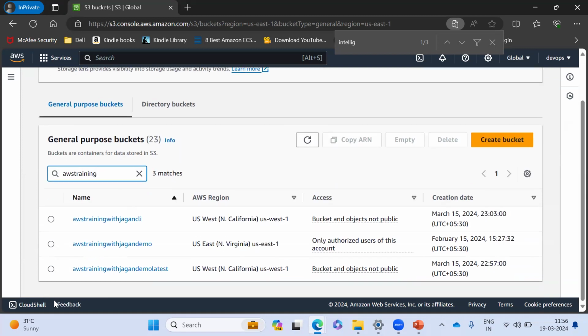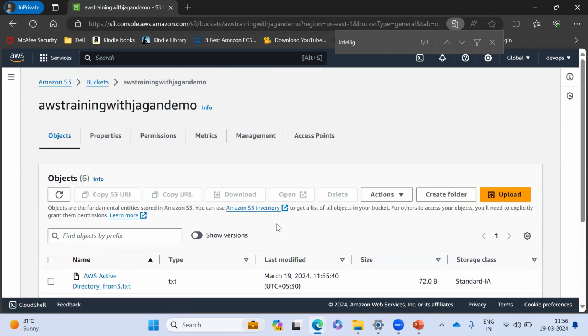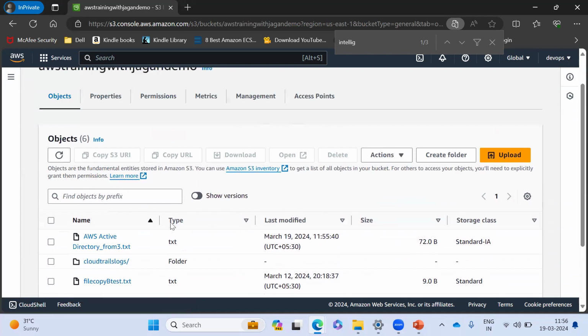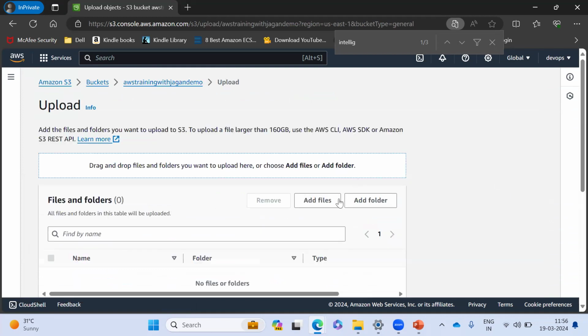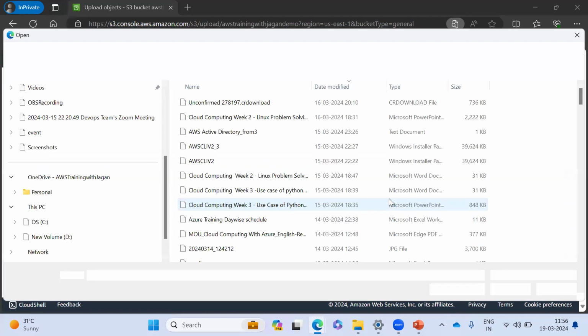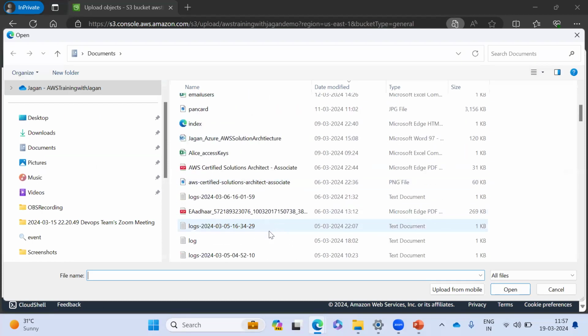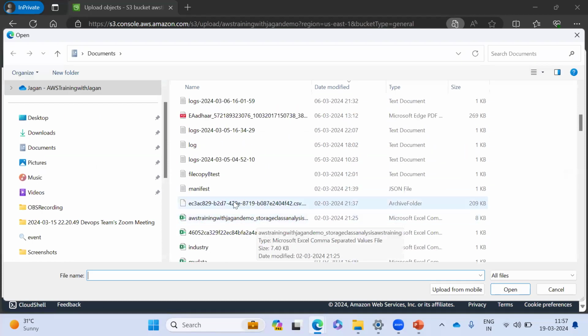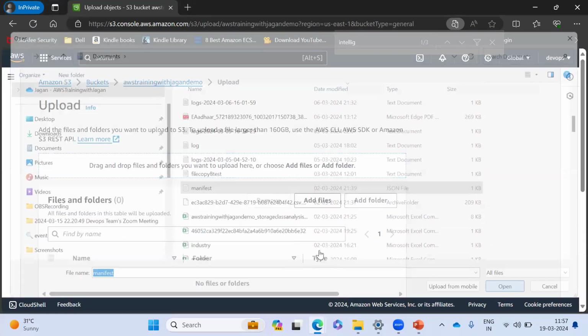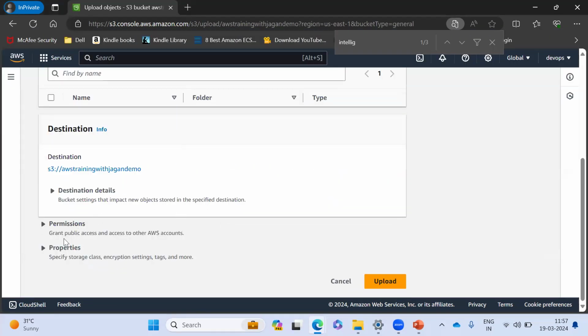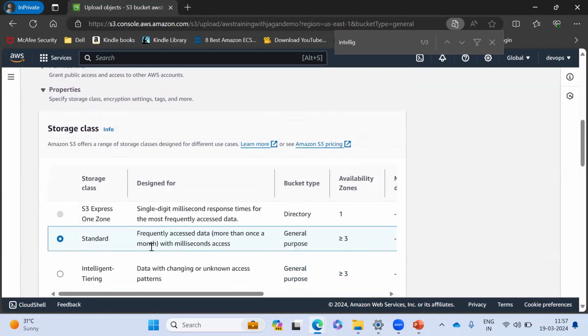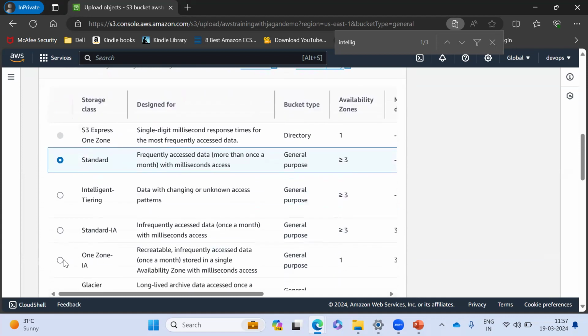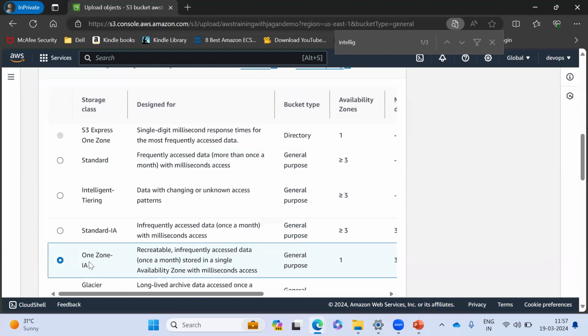I'll go to AWS training and take this particular bucket. What I'll do is I'll try to upload it and click on add. You can take any file. So I'll take this manifest file, upload it, and it will ask where you want to store it. So let me make it One Zone-IA, okay, one zone.